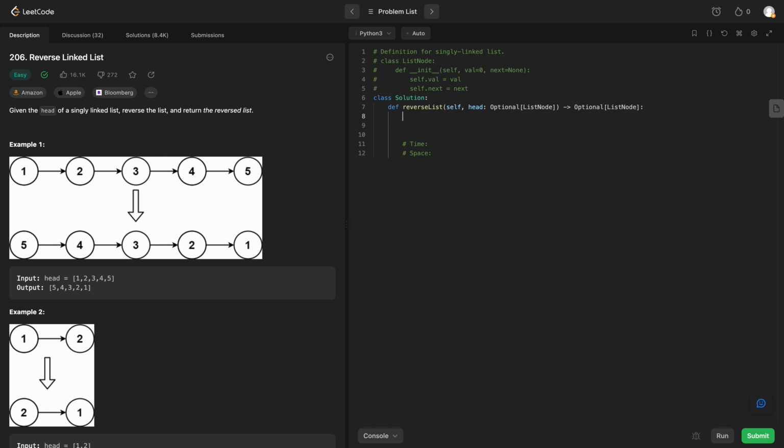We need a pointer, we'll name it current, to denote the current node we are at, and that will be set to our head. We're also going to need a previous pointer set to none, because going through this list, our original list is 1 points to 2, and in the output list 2 needs to be pointing to 1, but 1 will now be pointing to null, because at the end of a linked list your last node is always pointing to null. So when we reverse these, 1 will now be pointing to null, 2 to 1, 3 to 2, and so forth. So that's why we have to have a previous pointer set to none here.